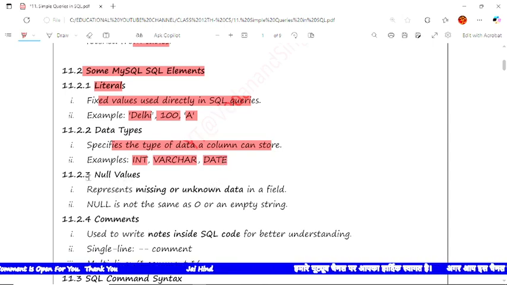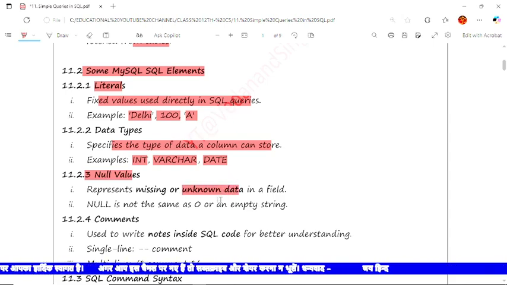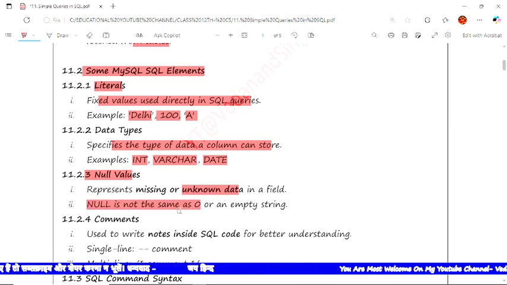Now next is the null value. A null value represents missing or unknown data in a field. If data is not known at the time, the null value will show. Now, null is not the same as 0. Null is not 0, and it is not an empty string either.